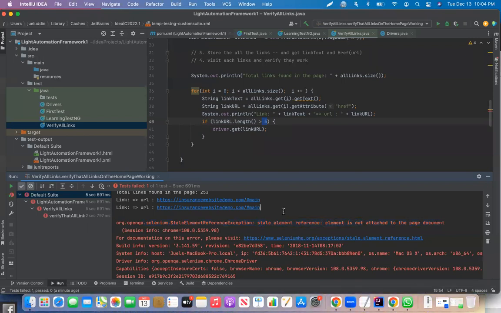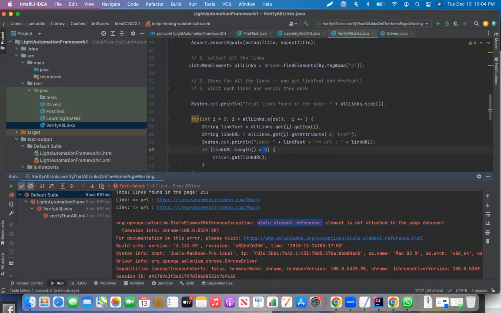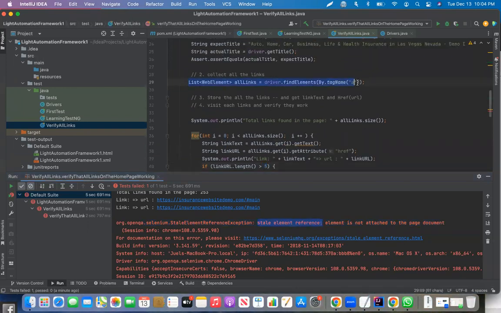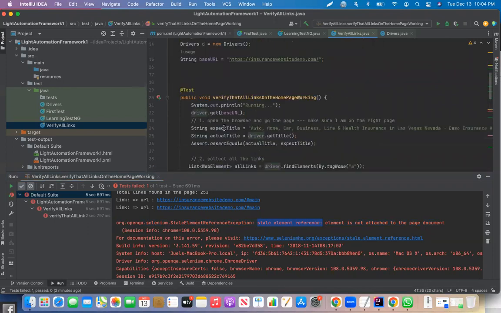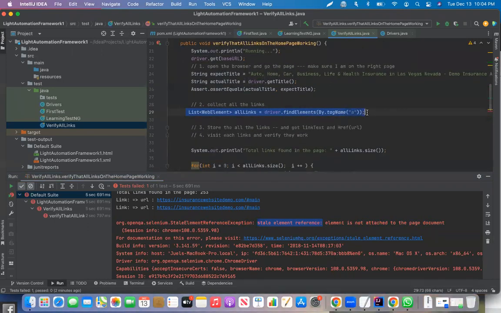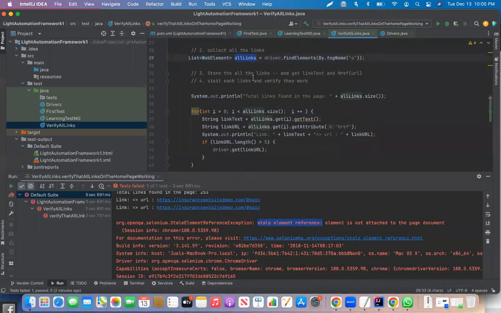So a stale reference element happens when, first of all, we create a list, and this is a web element as a list, right? So it's attached to the page. It grabbed it from the page and it's referencing off of the page, correct? The moment we said driver.get, the first link, this becomes no longer available because it becomes stale, right? This became stale.